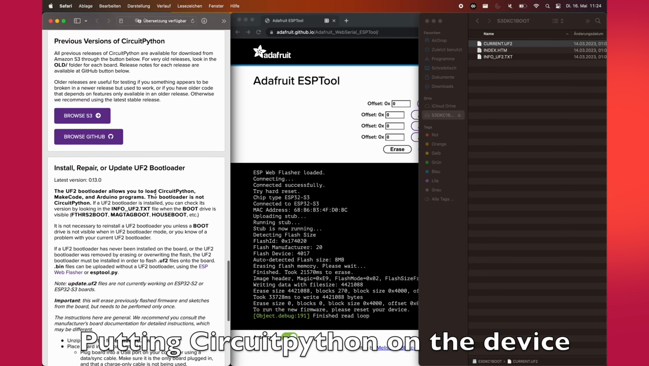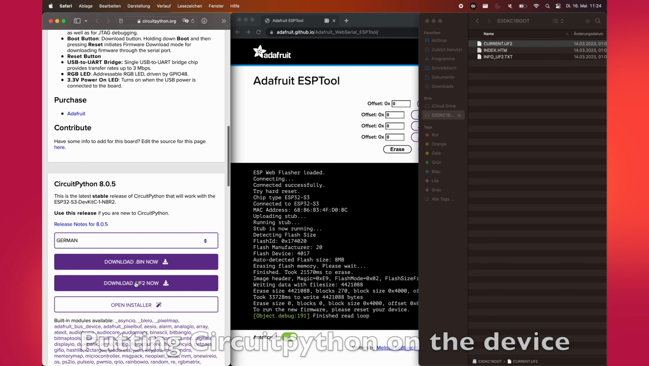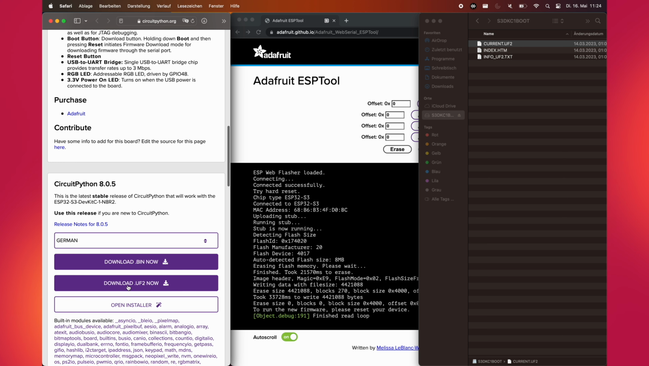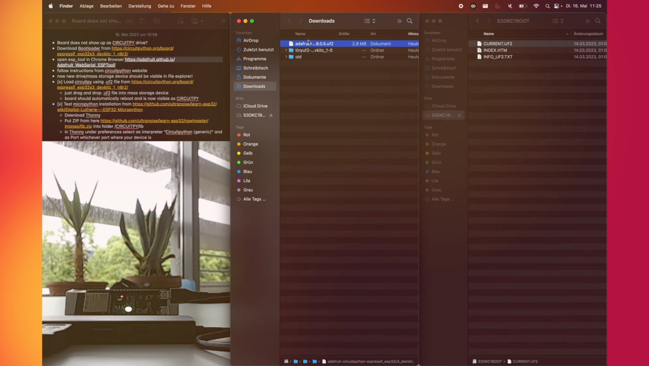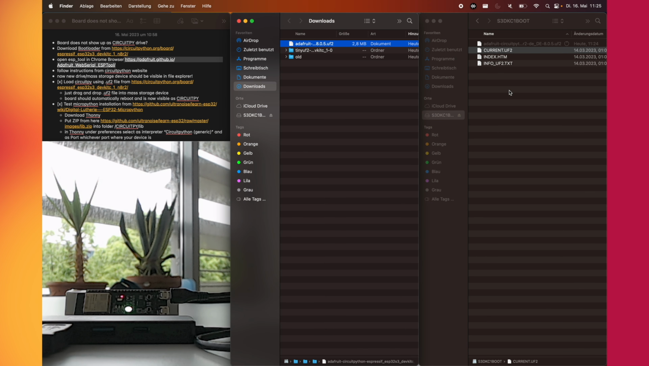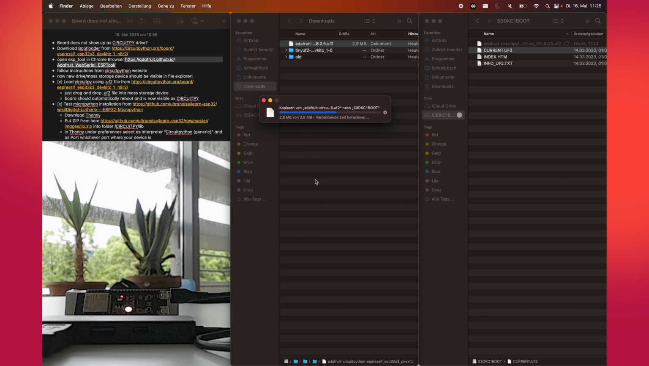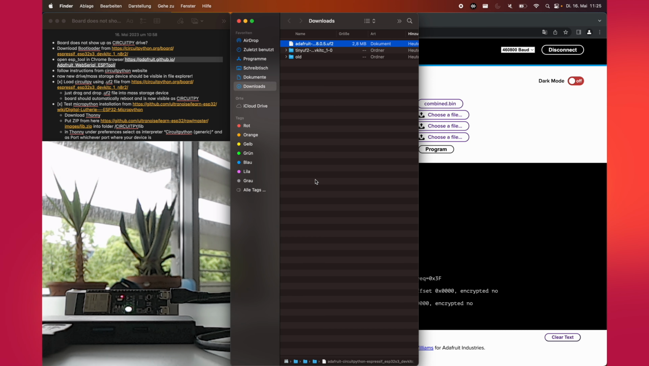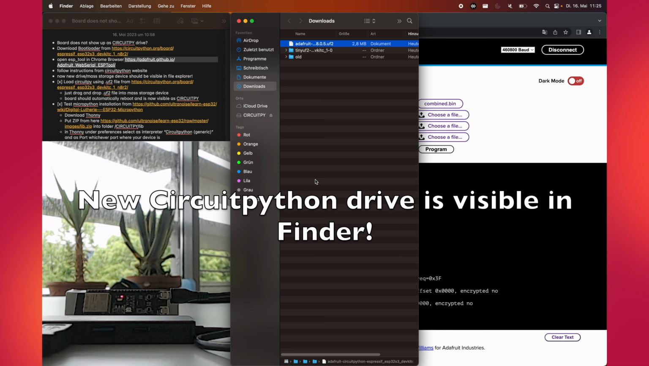Now we are going to download a new UF2 file. We will be putting this file onto our device by drag and dropping it onto the drive. We should now see the small LED flashing. After this, there should be a CircuitPy drive visible.